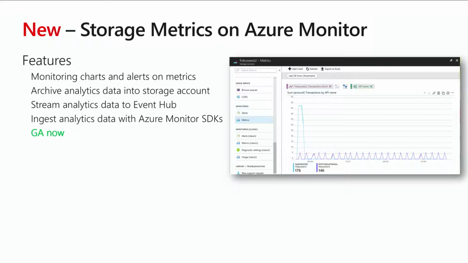So you get a very complementary, simple metrics viewer experience. You get a REST API. You have the ability to stream the metrics data into Event Hub or archive it into a storage account, etc. So what we've done is integrated Azure Storage Metrics with Azure Monitoring. That functionality is GA now. And what we're working on next is also integrating those diagnostic logs for deep dive debugging into Azure Monitor. So the metrics piece is all available now. You can go try it, and you can just look for the metrics on the left nav for storage accounts.